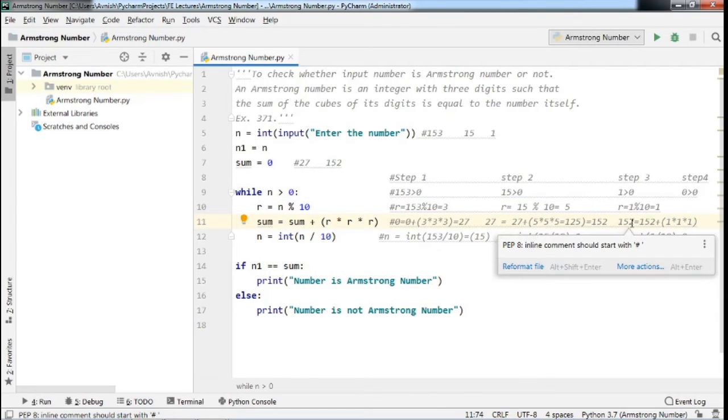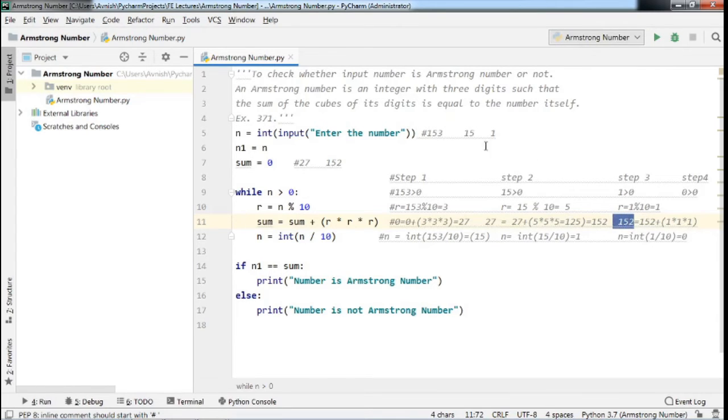In the next step, you are going to calculate the sum. The previous value of sum is 152. See here, the previous value of sum is 152. That will be added with the cube of your value of r. Now the value of r is 1 and the cube of r is again 1. That will be added to your 152 and the resultant addition will be stored in sum. Again that will become 153 in step 3.